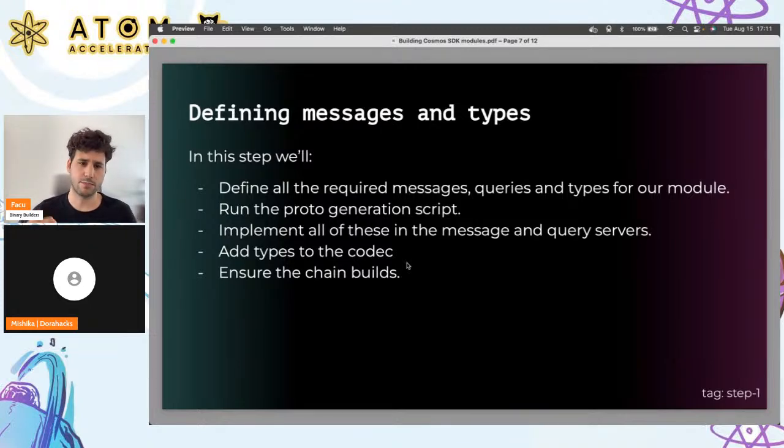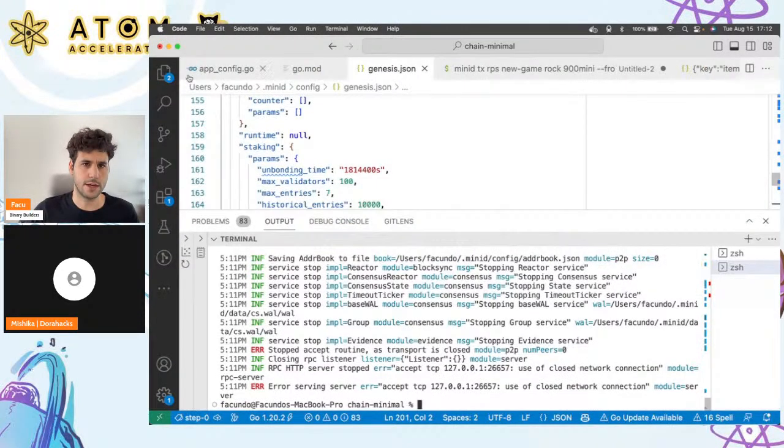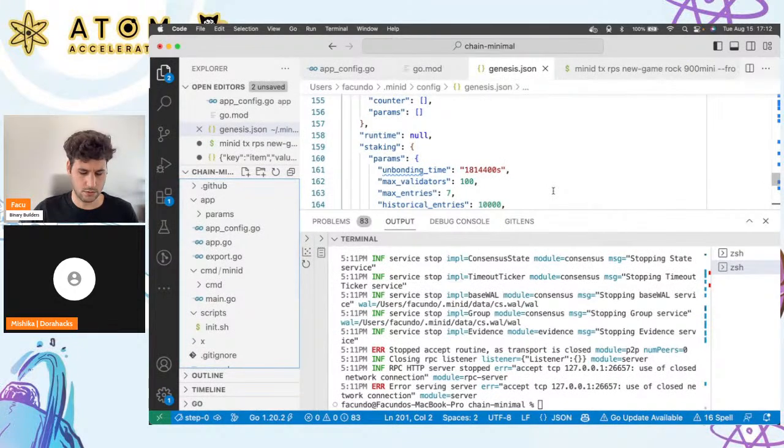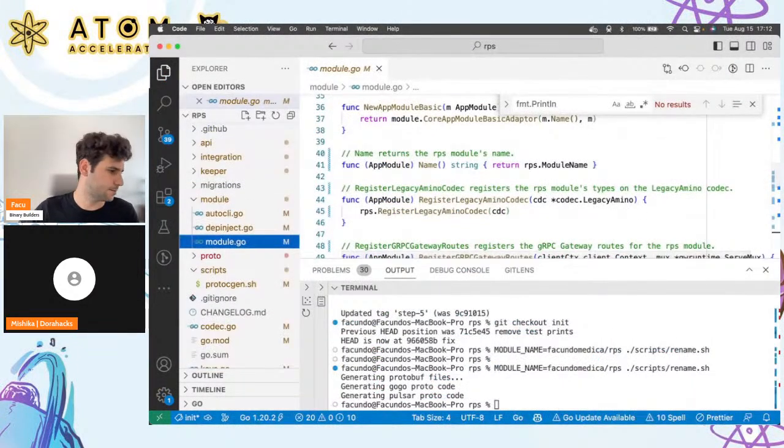Then we are going to run the proto generation script, which is also included in the example repo. And then we are going to do the basic implementation, just the function signatures, so the compiler is happy. Then we are going to do a little thing in the codec, where we need to add the messages. And then we are going to ensure, of course, that the chain builds. And let's go there.